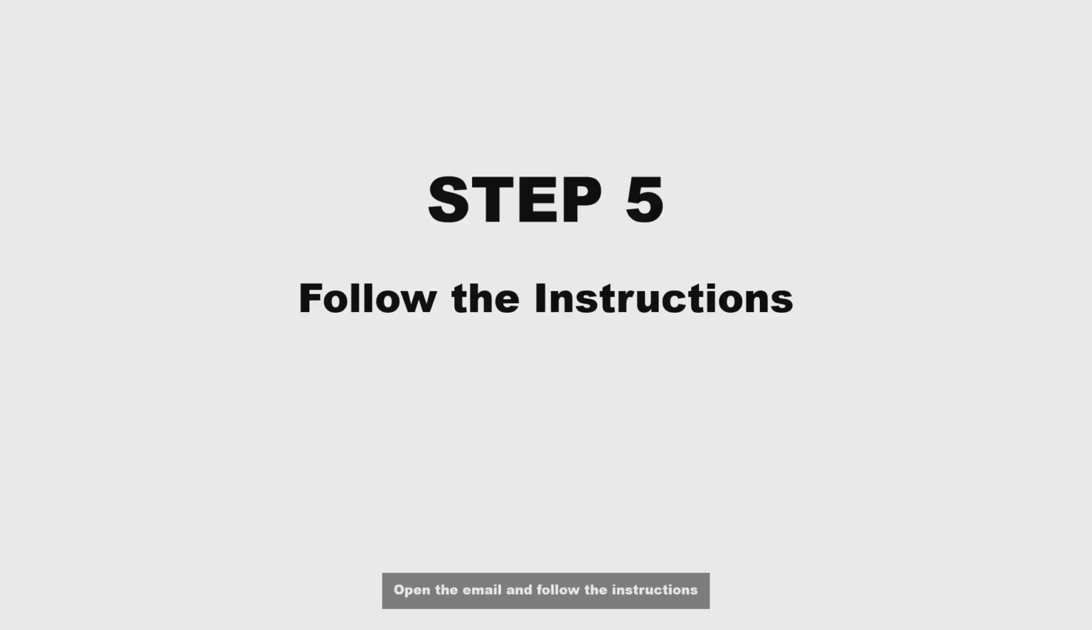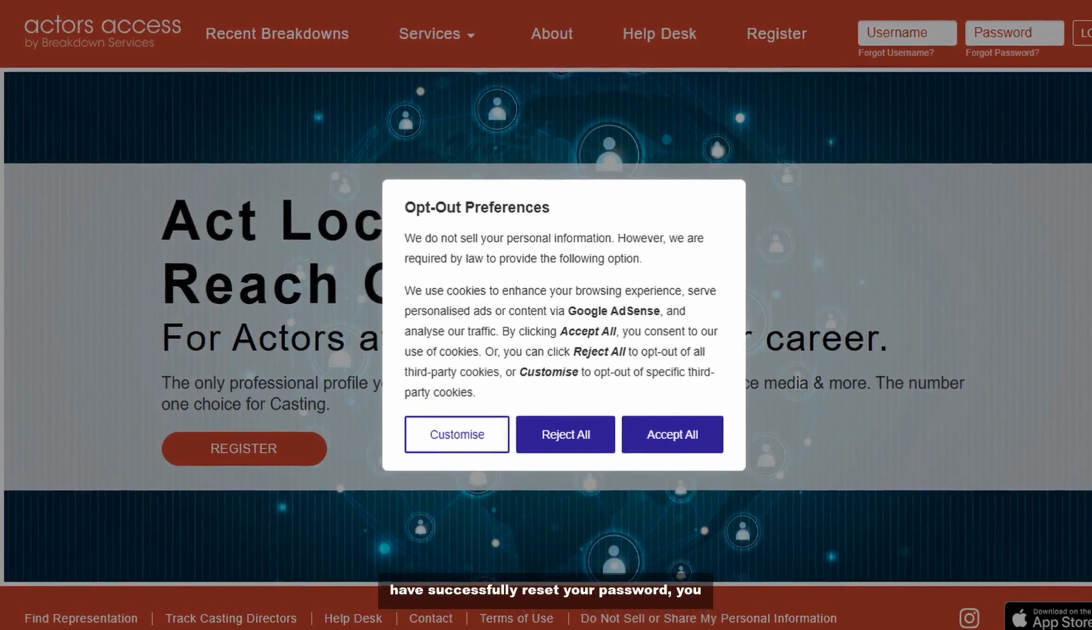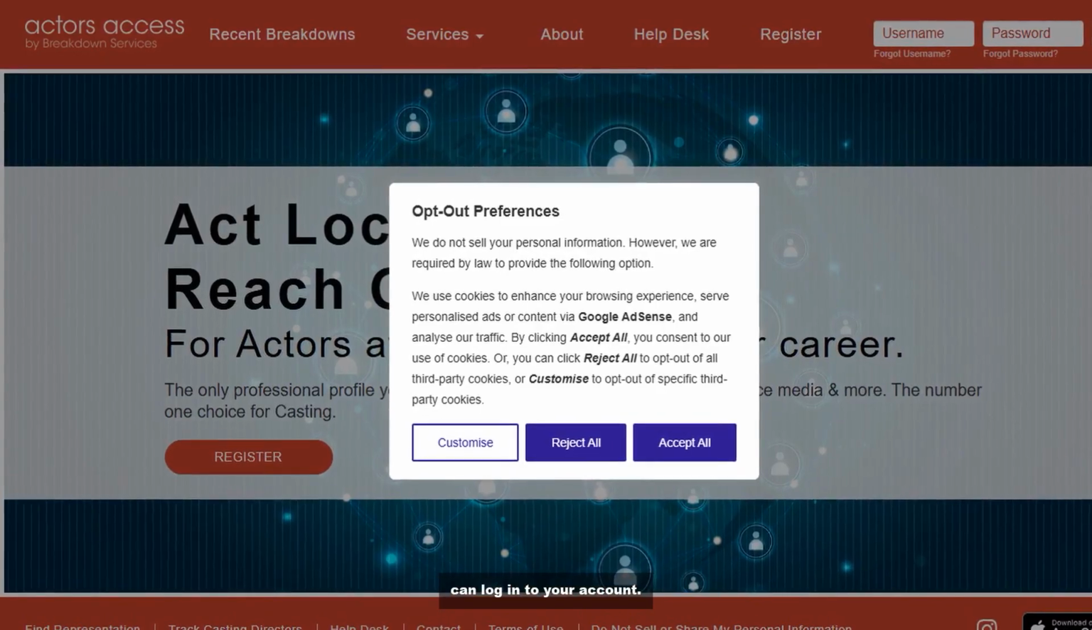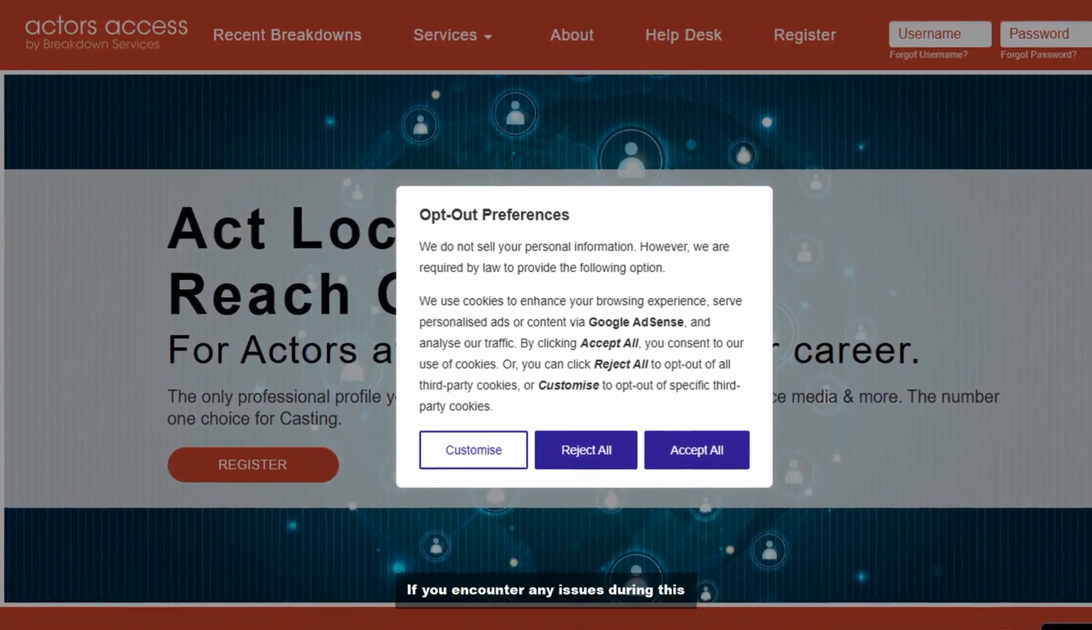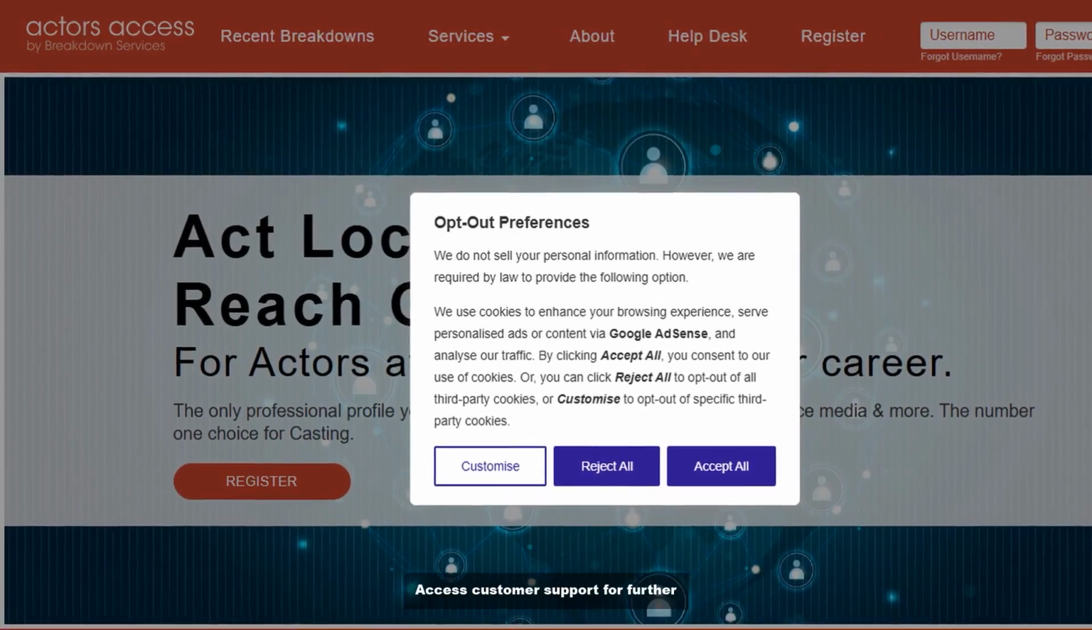Step 5. Follow the instructions. Open the email and follow the instructions provided to reset your password. Once you have successfully reset your password, you can log into your account. If you encounter any issues during this process, consider reaching out to Actors Access customer support for further assistance.